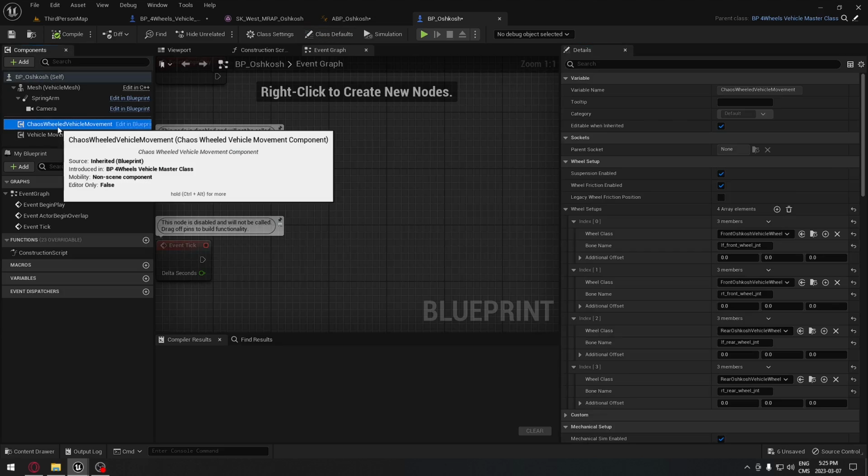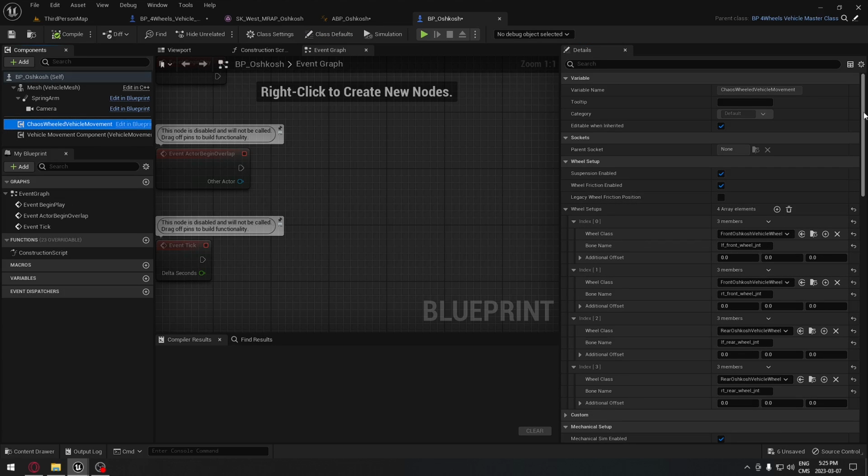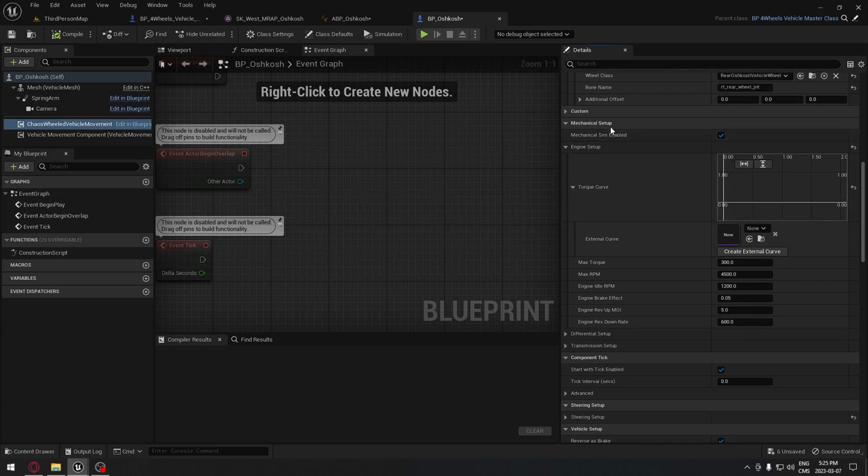And here we're going to go to the chaos vehicle wheels, and down here we have the mechanical setup. It's where we're going to set up our curve for our power. If you click here on torque, you should have access to a curve. We have our max torque of 300 and max RPM 4500. We need to remember these numbers because they need to match in our curve. When we're idling it's going to be at 1200, and there are other settings here. If you want to change how your brake works, you can put a different number here.